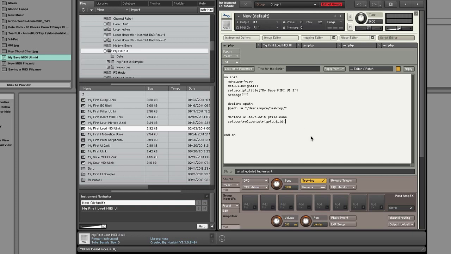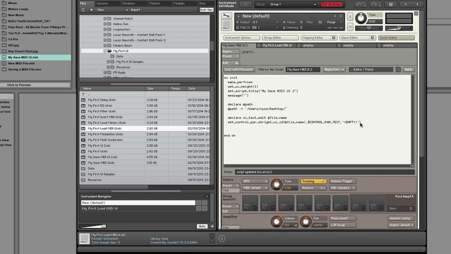So I want to get the user ID of file name, and the parameter that I want to set is called control par text. I'm going to set it to empty. Alright.